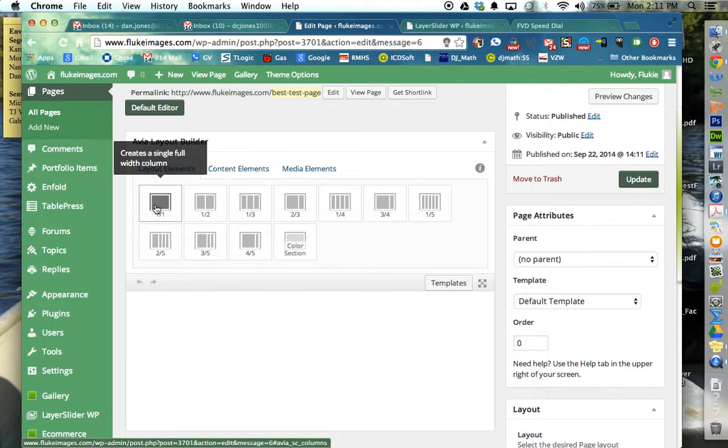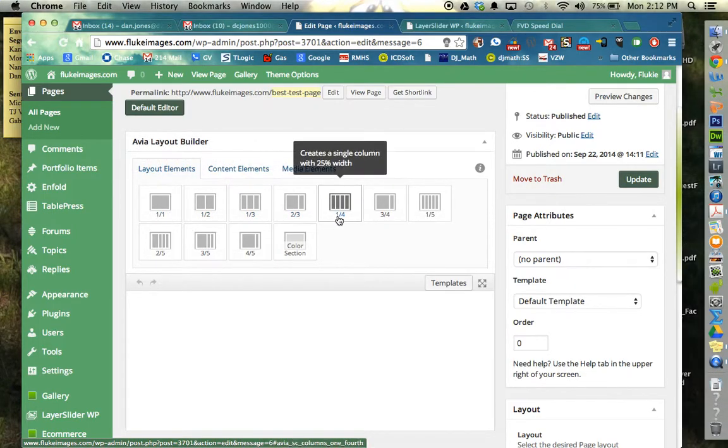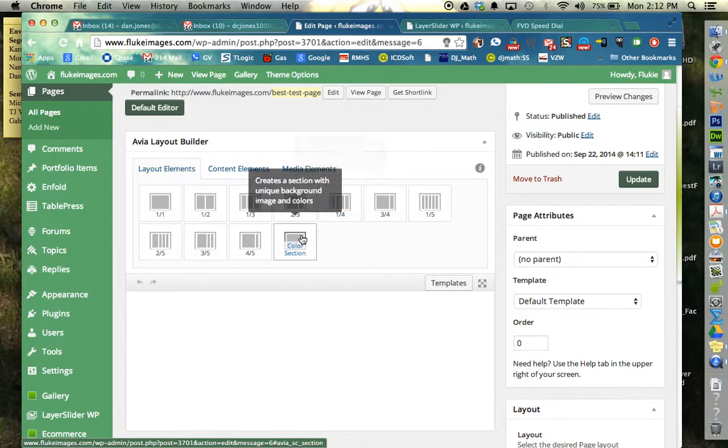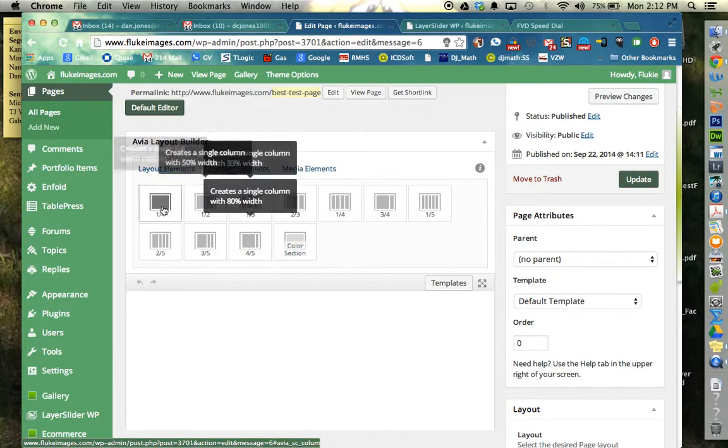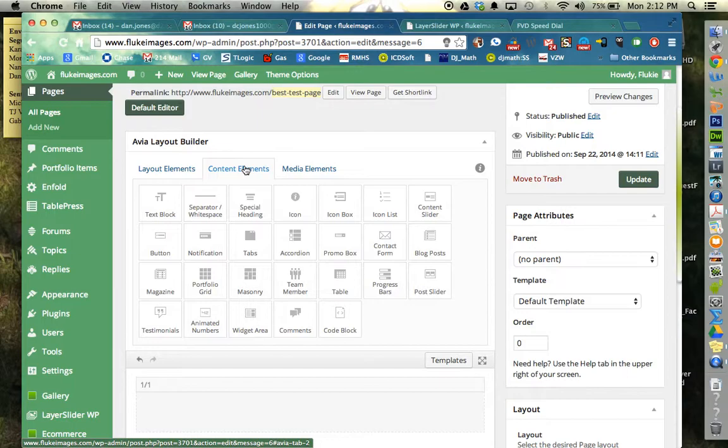So what this does is it's one width, a full width. This is a half, a third, a 2/3, 1/3, 1/4. So you can do any kind of configuration on it, but this is also a color selector that you can use to set a unique background color for a section of it too. So initially I'm going to put that there, and then I'm going to go over to Content Elements.